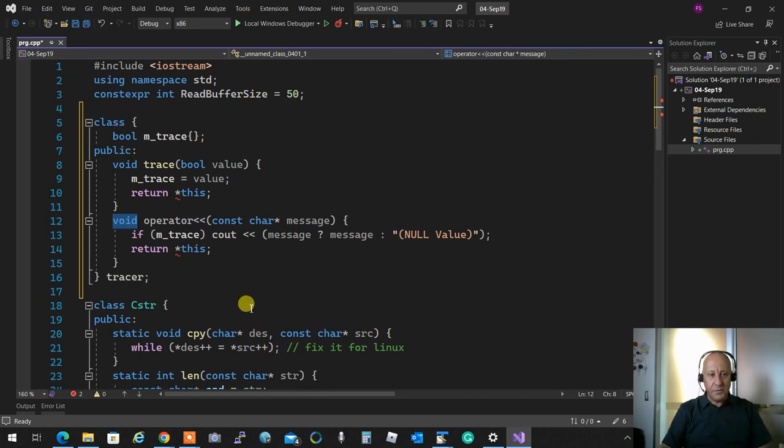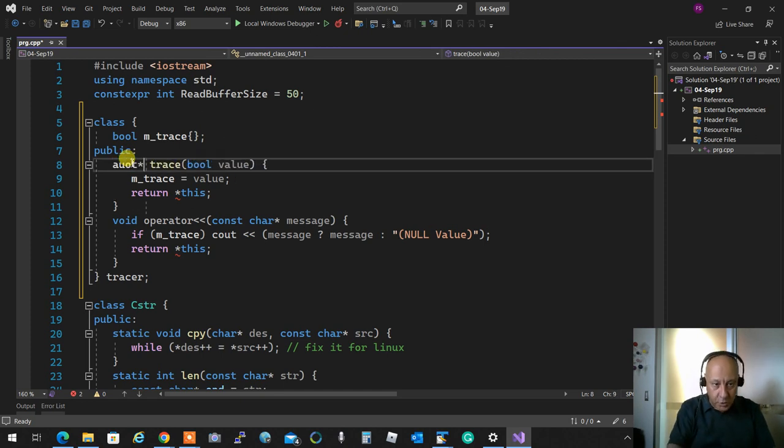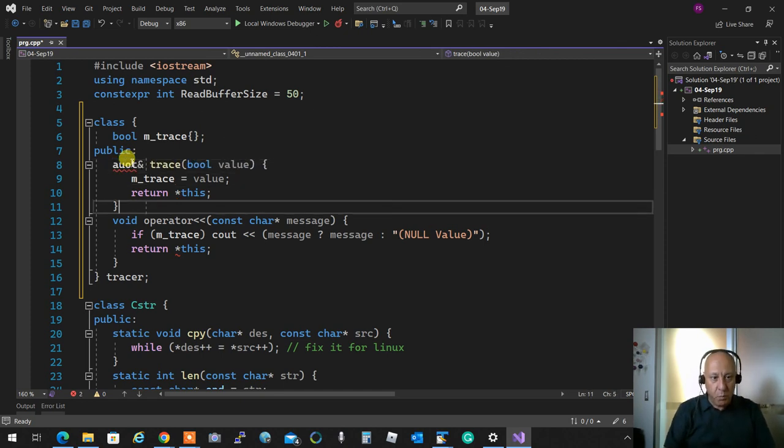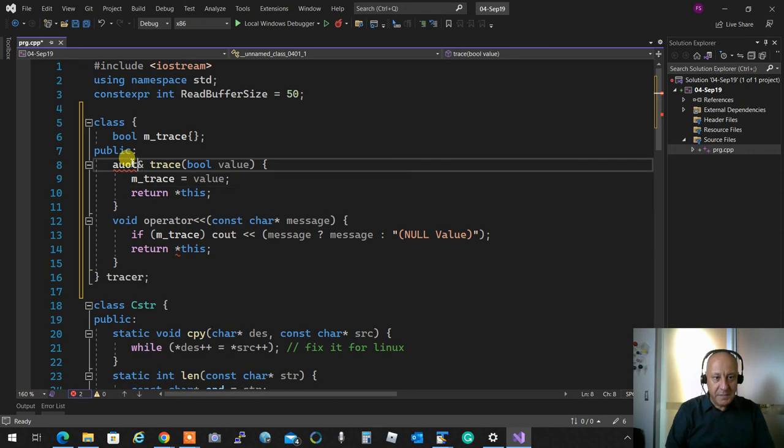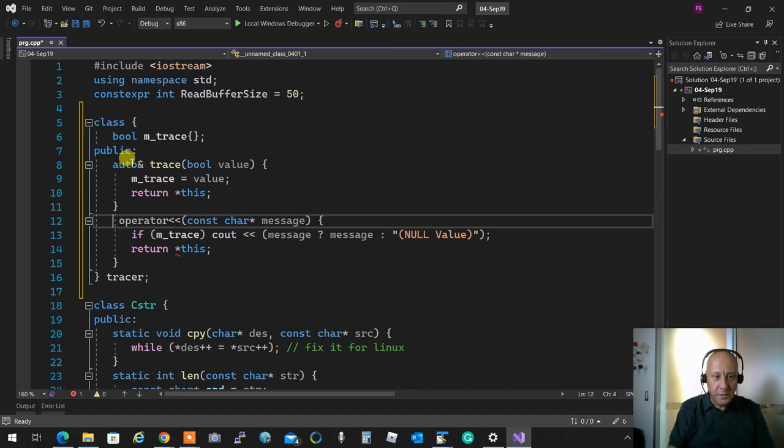The answer is, when you have something like this, you can use auto, which means whatever the type is, return the reference of that one. Even though it doesn't have a name, the compiler will create an instance of it. And now you can add more stuff for your tracing. So I don't know, print an integer, print a double, a character, whatever you want.